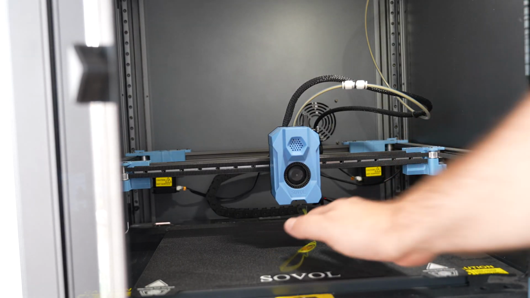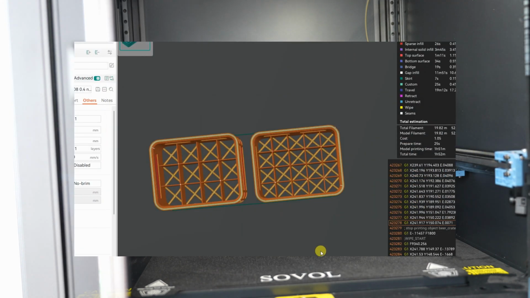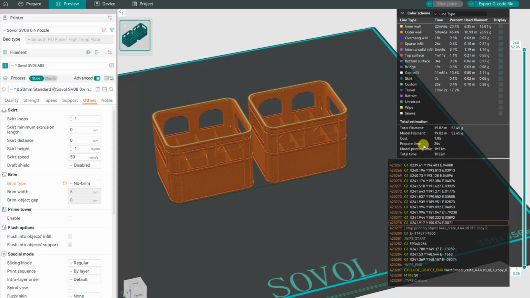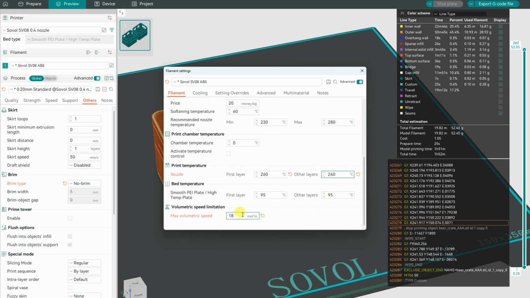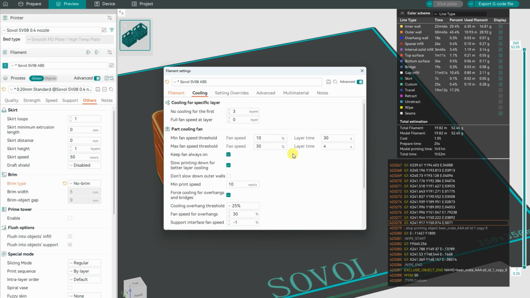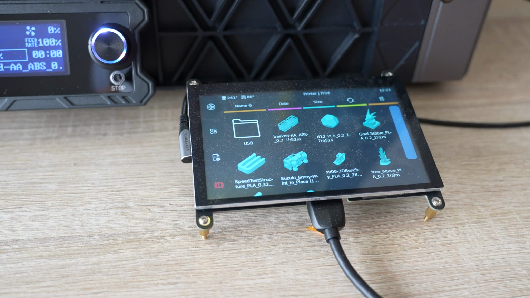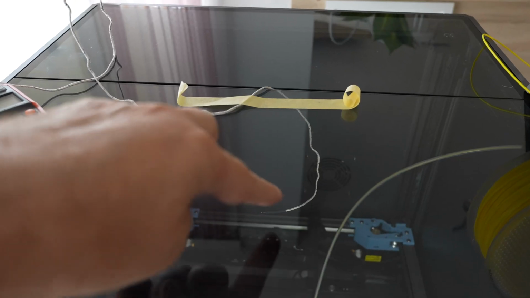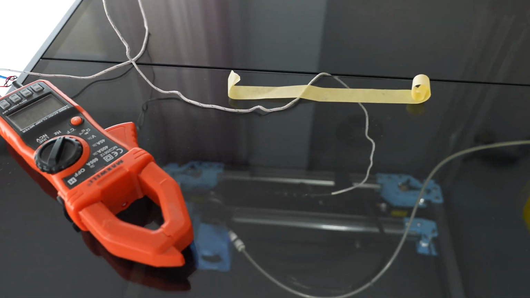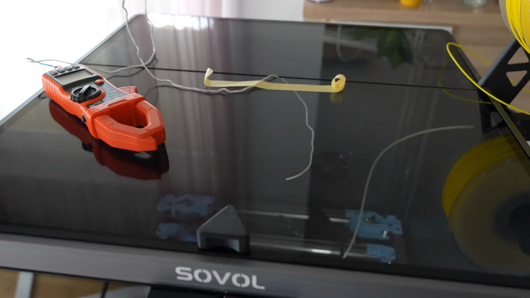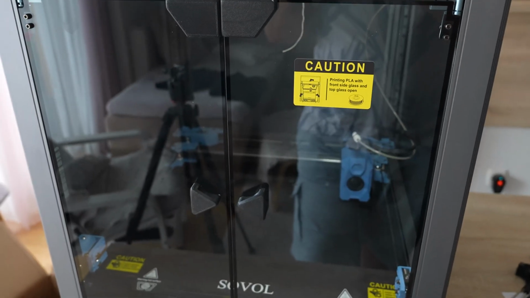The filament is changed, ready for printing. These are the test objects I will print, and you can see the printing will be almost 2 hours. And here you can see the settings, 260 on the nozzle, 95 on the bed, and here you can see the cooling settings. Print. This is the current position of the sensor. Now I have this small gap, but I hope it will not affect the temperatures too much. And so it will start with the printing.